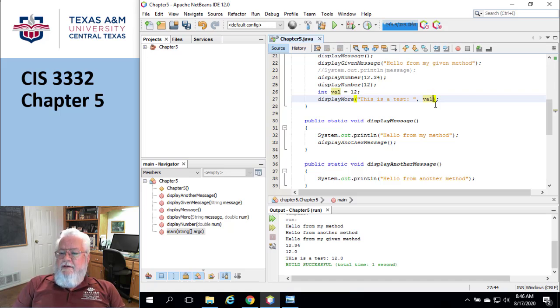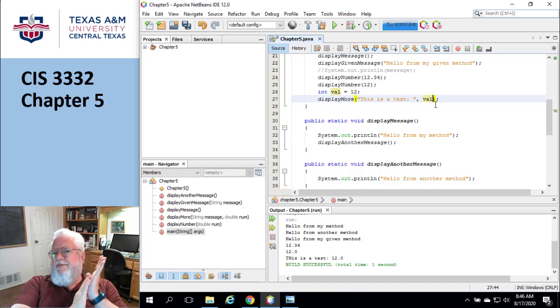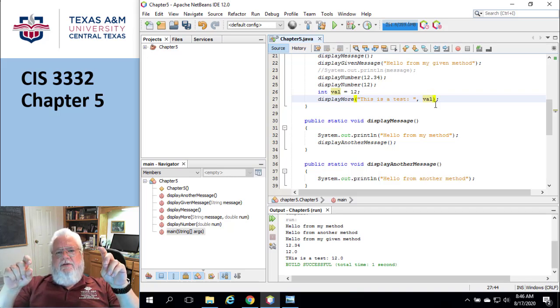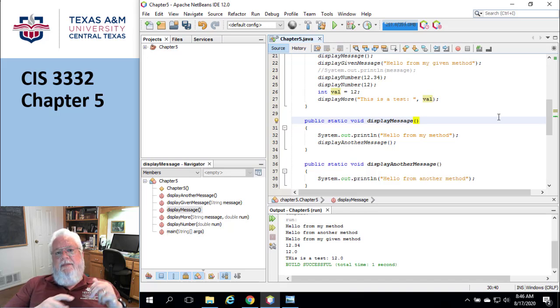Okay, so the next thing we're going to talk about is how arguments are actually passed to this extra method behind the scenes. Now, this is kind of important, so pay attention. There's a thing called pass by value. That's what they call it, pass by value. What that means is, before I pass the variable val, I make a Xerox copy of it and then hand you the Xerox copy.